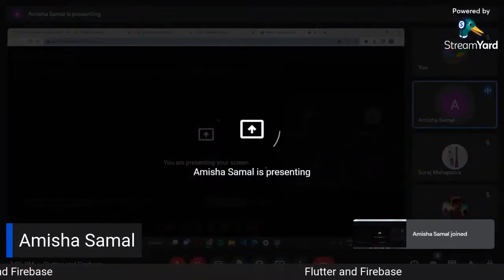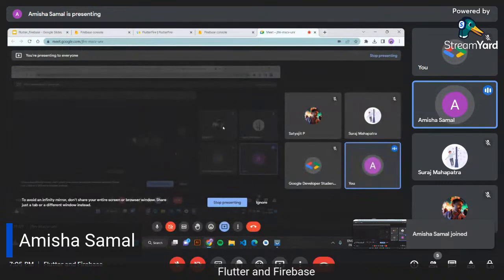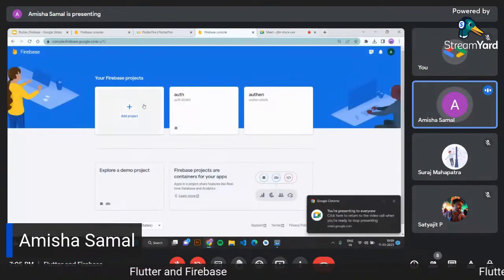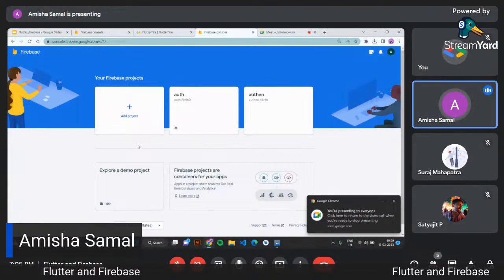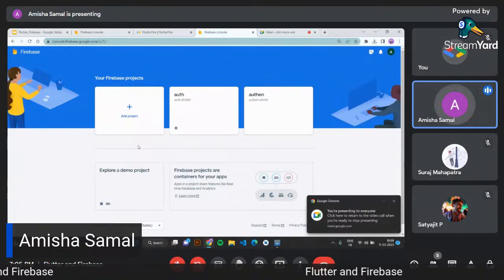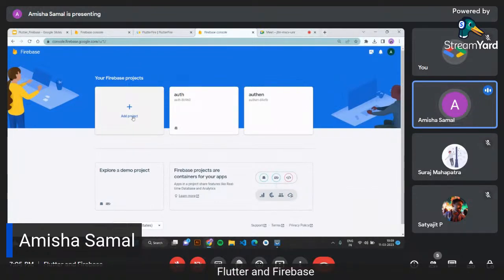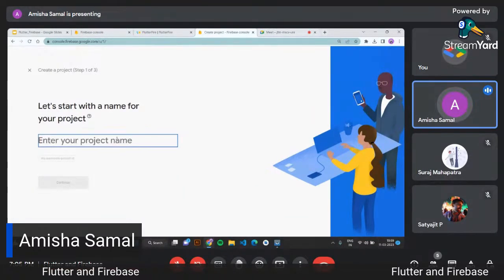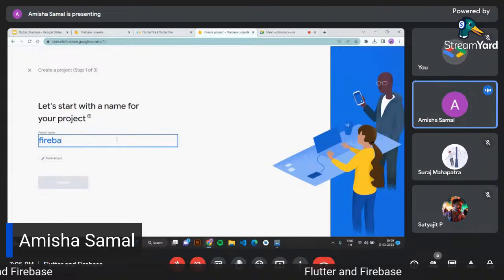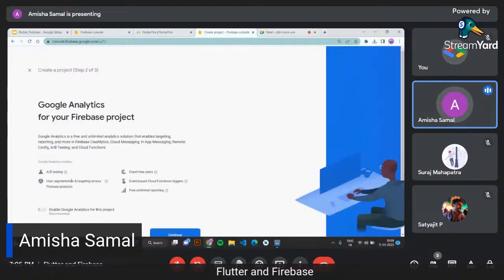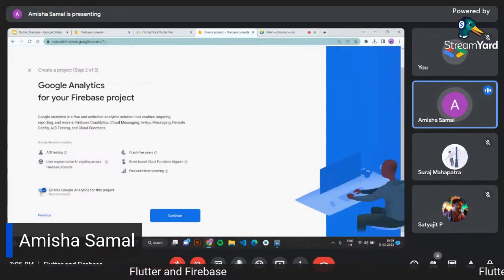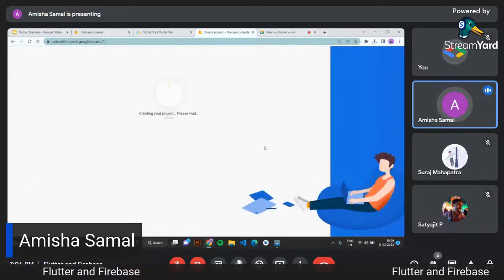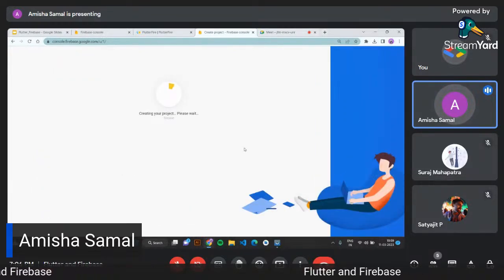So now I will explain the steps to set up Firebase for your Flutter application. First, you need to visit firebase.google.com and sign in to your account. Then you have to add a project. You can give a name of your choice for your project. Here I am naming it Firebase and clicking on continue. Then you need to disable Google Analytics for this project and create the project. This might take a few moments.